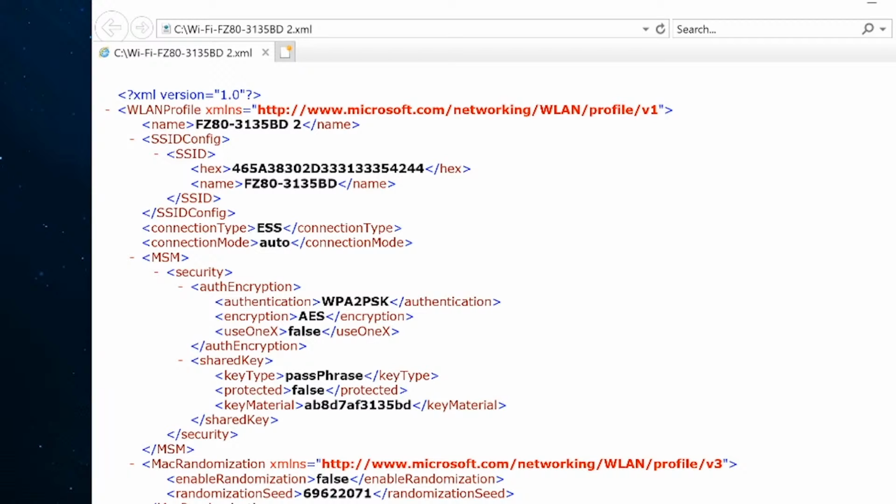And we can also see that the key type was a passphrase, and then we can see what the key material is, and it's exactly that. That would be our Wi-Fi password for this specific network. So it's ABD8D7AF3135BD. So make sure that you look under key material here, and it will give you the password for your Wi-Fi.